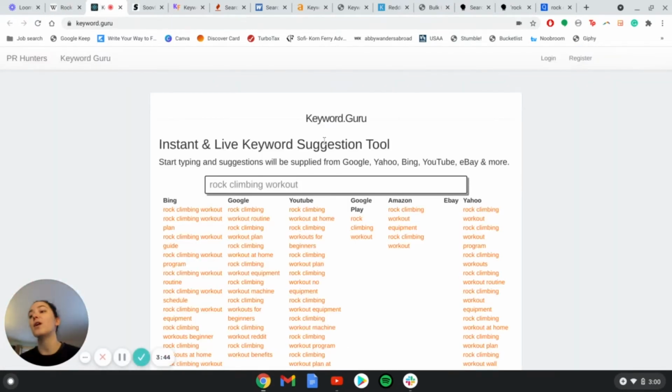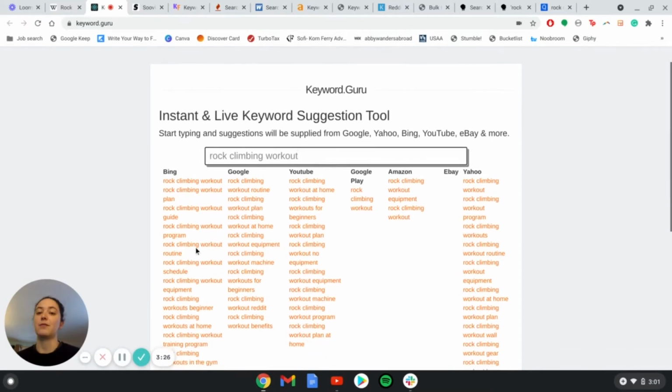The next, Keyword Guru. This is a free instant and live keyword suggestion tool. As you can see, when I just typed in rock climbing workout, it's going to give me different keywords based on that initial keyword that will pop up for each search engine. So this can be helpful to get a sense for what people are typing into Google when it comes to a rock climbing workout, for example. And so this might give me an idea to maybe build out a rock climbing workout program or routine and write a blog post on that.